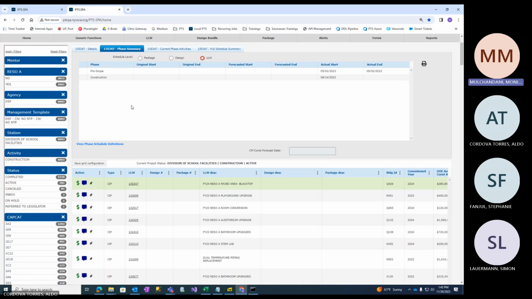So all we do is track the pre-scope element of it, and then track when construction started on it and when it closed. They at their end might be having a granular one like we have at SCA, where they might be tracking what is done and what is not done, but we just keep track of when the construction started on it and when it ended. So that's why this has only two activities, which is pre-scope and construction.